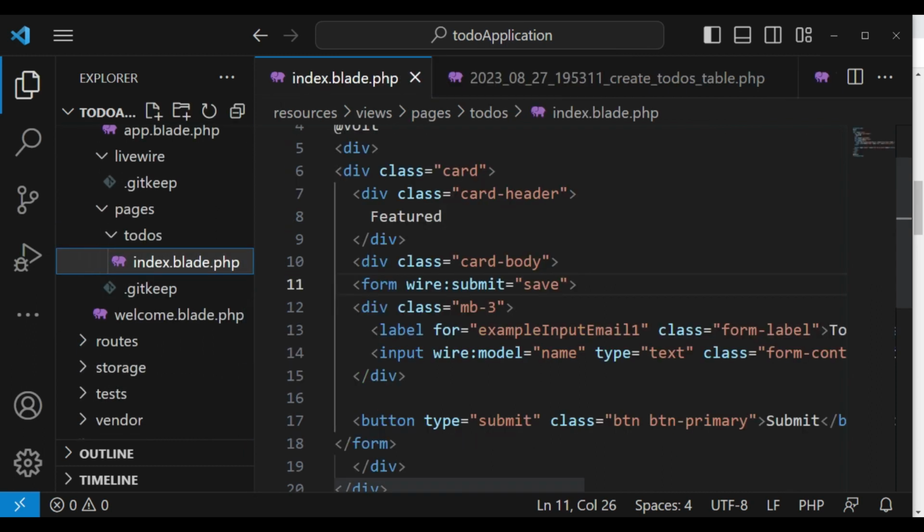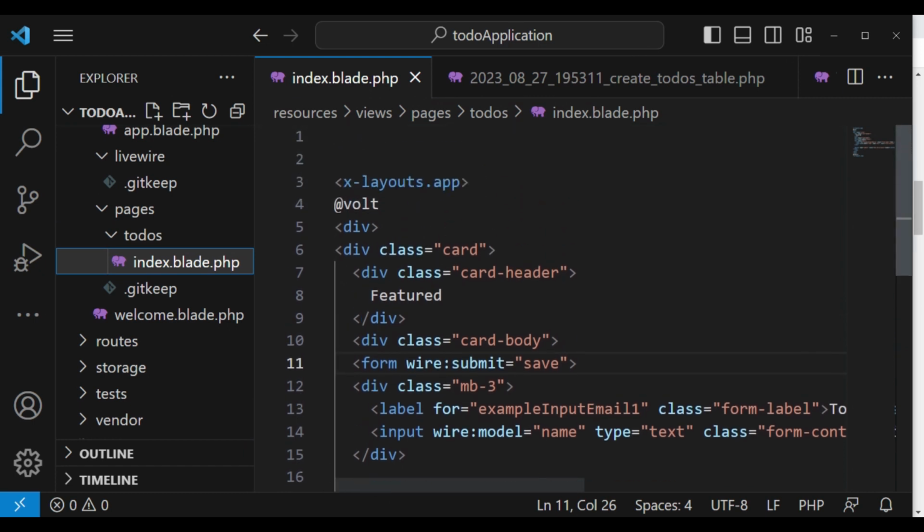So here we have the wire:model, and when we submit, we can save the file. So we can create sort of like the Volt code up here. And this is just similar to the way we do it in Livewire, only that now we are doing it in the same page. As you can see, we have not created any Livewire class. We're just working with Volt, and it's handling everything for us under the hood.